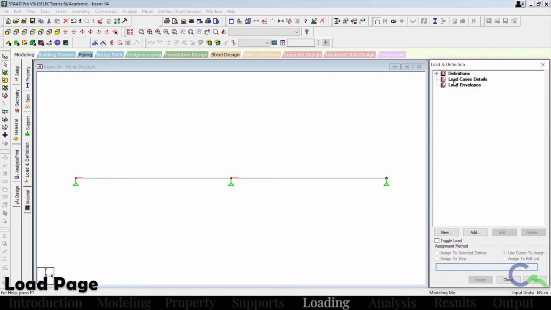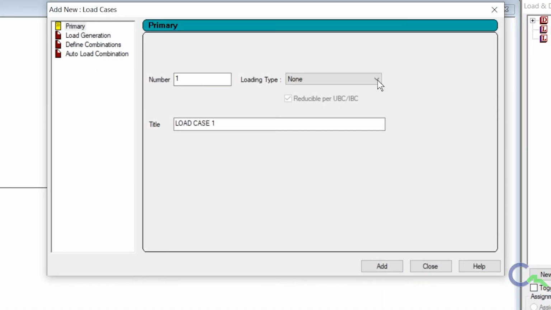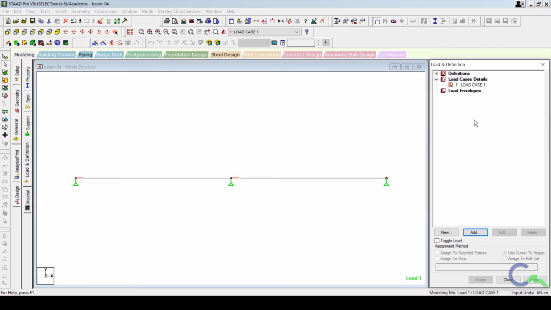I want to create one folder. Click on this load case details. Add. By default setting, I want to create one folder. Click on add. Then close. I created one folder. Under this folder, I want to create all the loads.